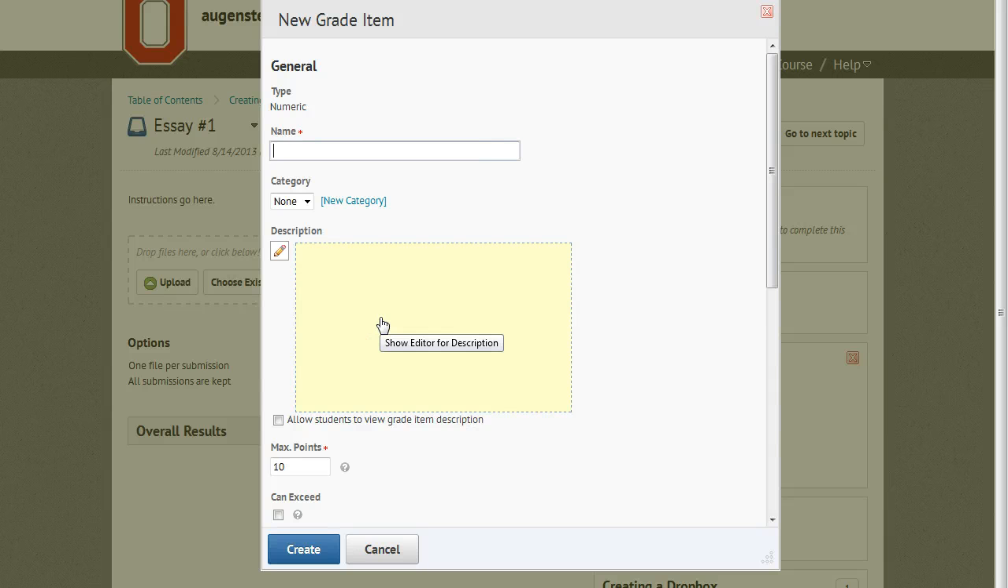Enter in the name of the assignment, and I advise that you name it the same thing as what you named it in the Dropbox. Once you've given it a name, then you go on to category. If you have established categories in your gradebook, you would click on the down arrow and you would see them. You can see that I don't have any. If you want to add a description, you can do that there, but you do not have to.